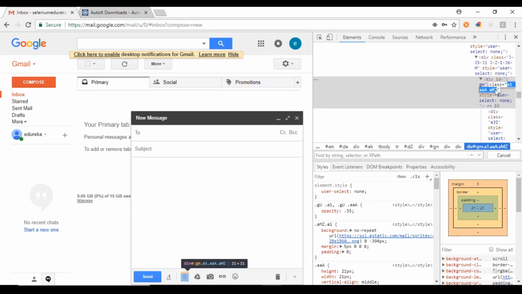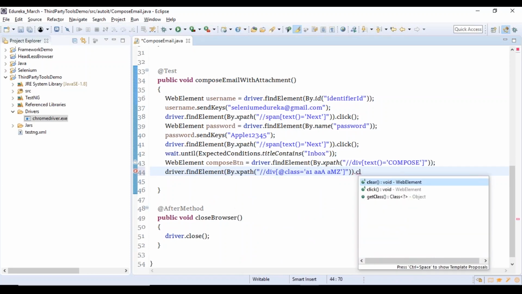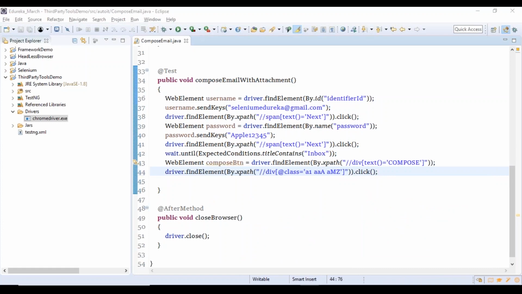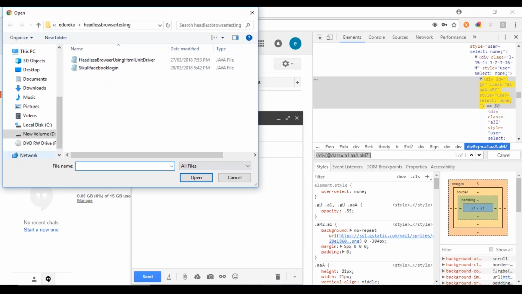Okay, let me take up this. So here I say it is div, right? So I'm going to say @class is equal to, so this is what I have got. So let me capture this and then I would click on that. So I say driver.findElement(By.xpath). Here I'm going to pass my XPath and I'm going to click on this particular attachment button.